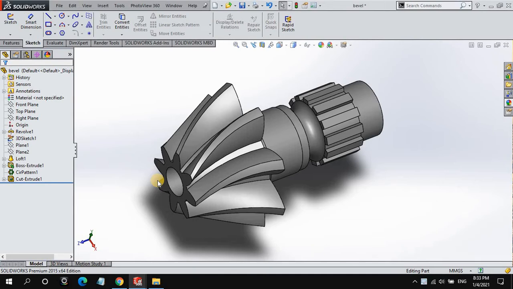Today we are going to design a simple helical bevel gear in SolidWorks. Here you will learn about SolidWorks lofted boss, scale entities and rotation entities. Let's start the simple design.